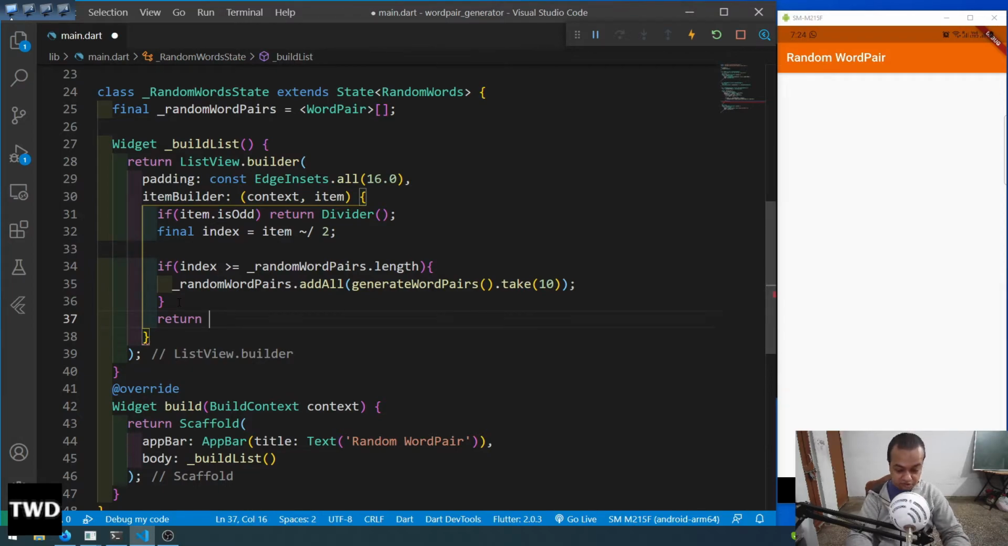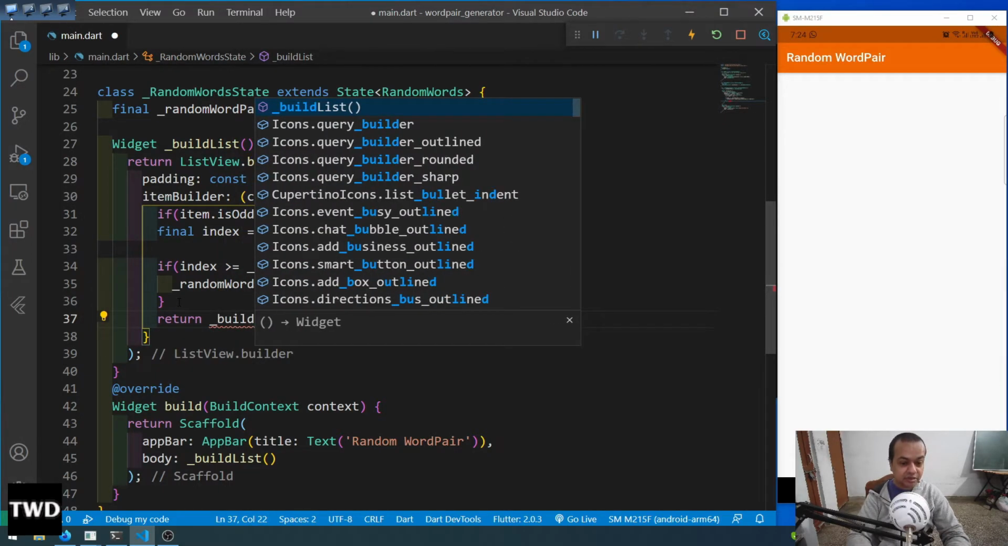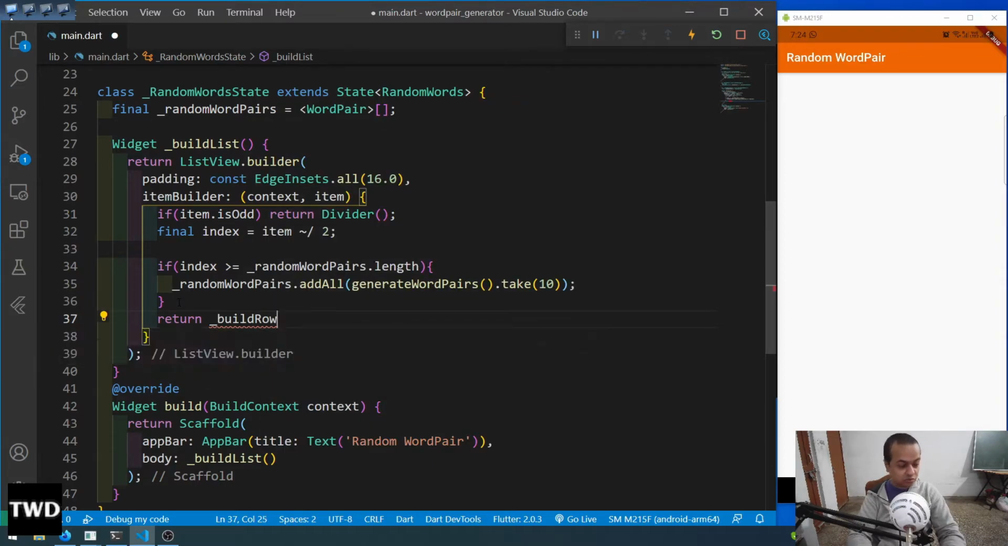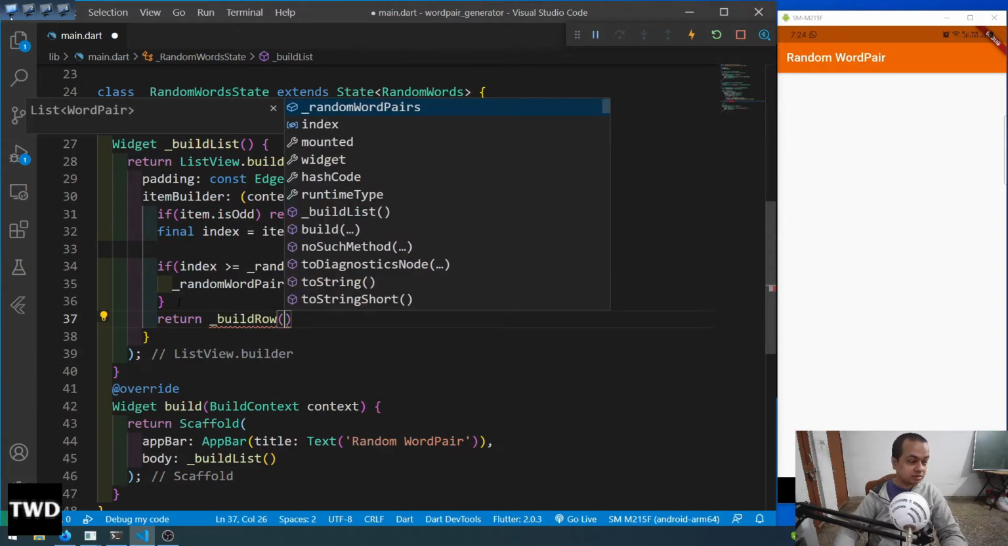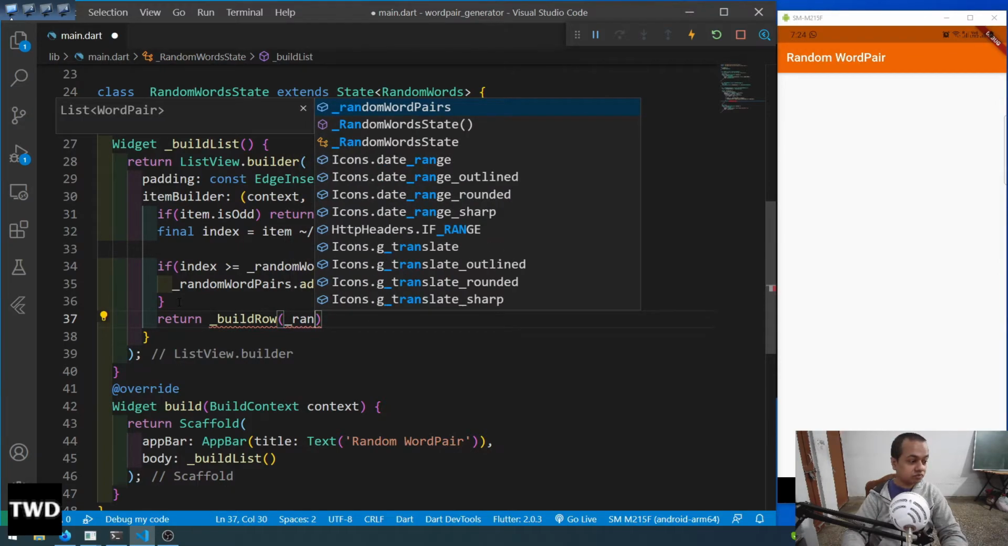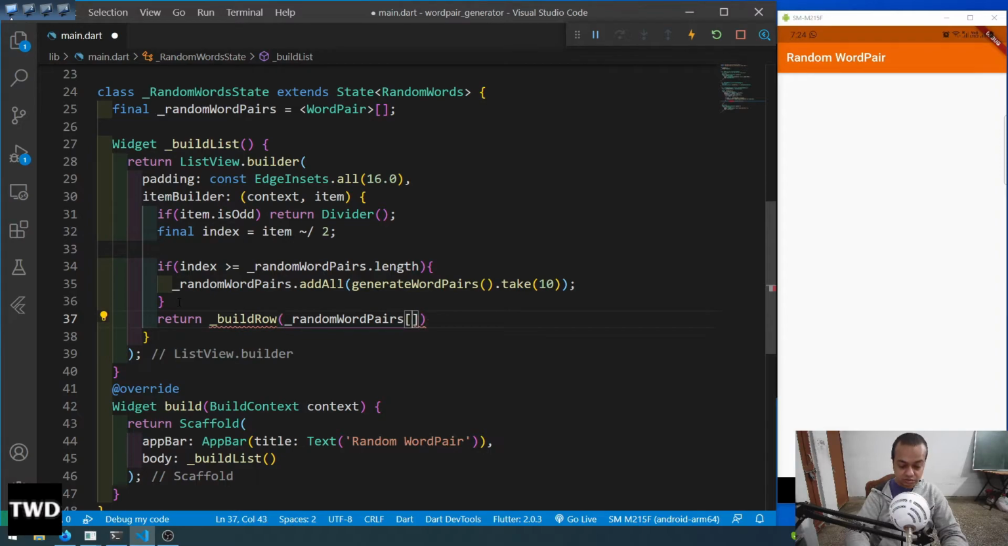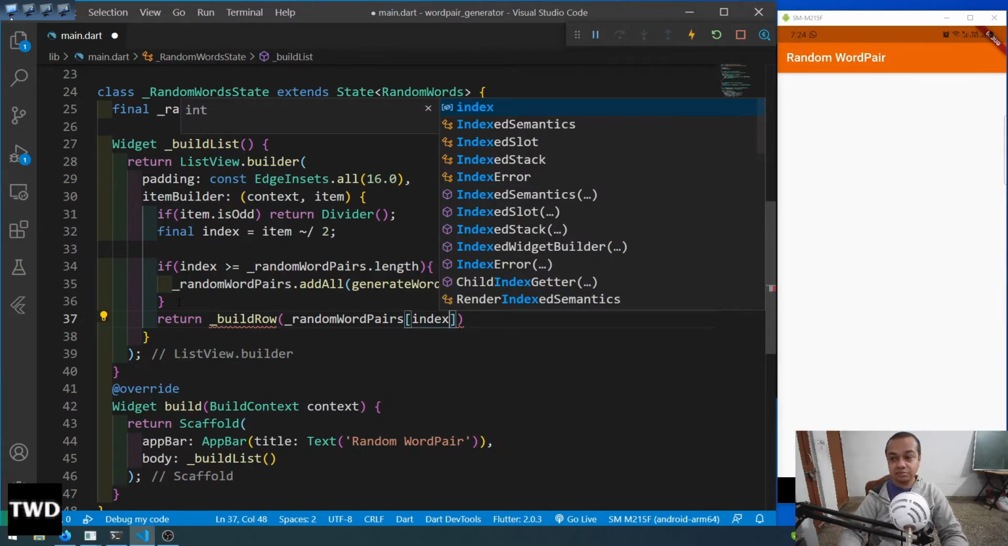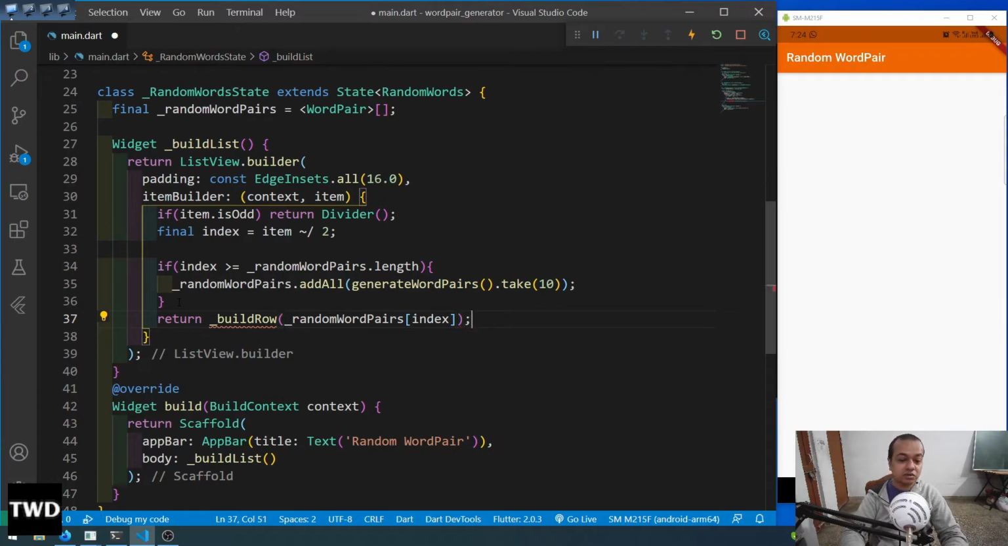and what I will return in another method actually, build row, and here random word pairs index. So that means I am passing to this widget, actually this is a widget which we are going to create soon, only one single word. Okay, one single word I'm passing it here, and then where is build list ending? Build list is ending here.